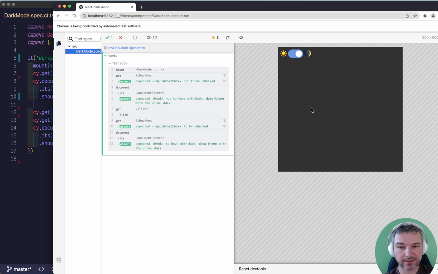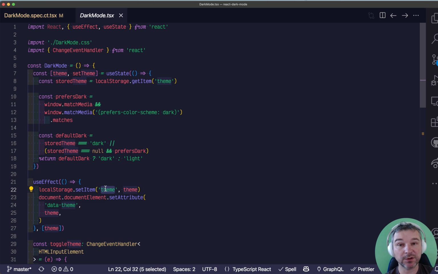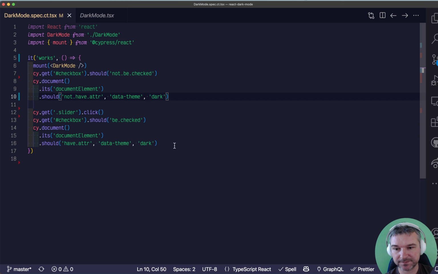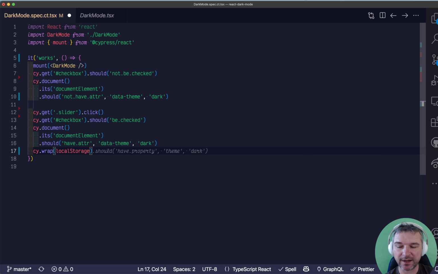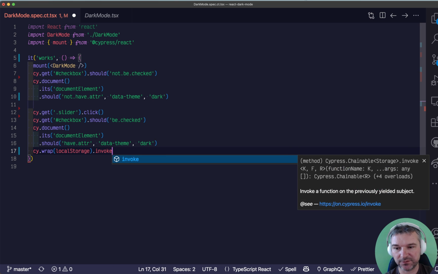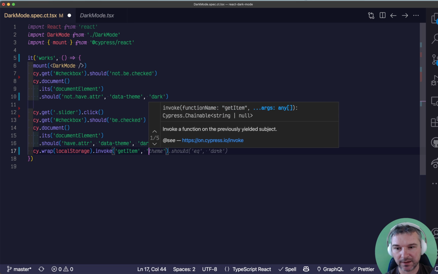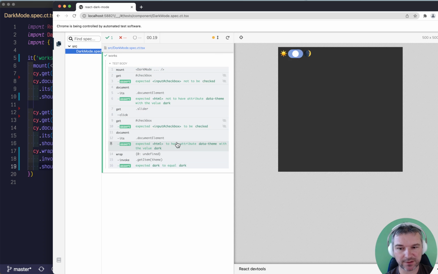We know that our component stores the theme in the local storage, so let's confirm that. So we can say wrap local storage, and I like wrapping things because that will make it an asynchronous command that really checks it after all these commands have finished. So it's not out of order. So here we'll invoke get item, and the item that we are looking for should be dark.